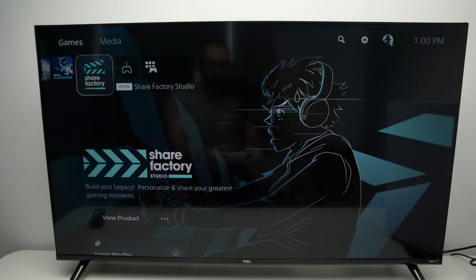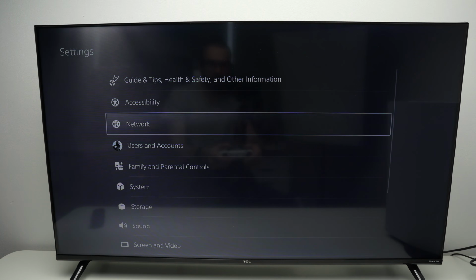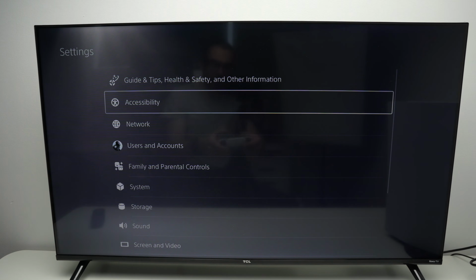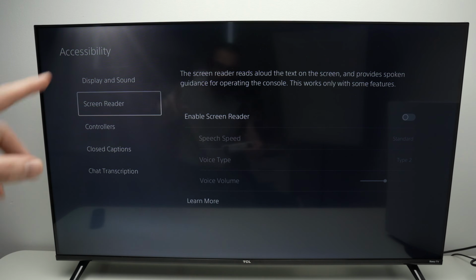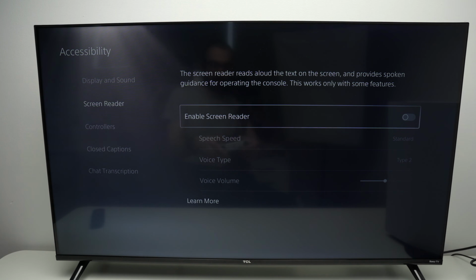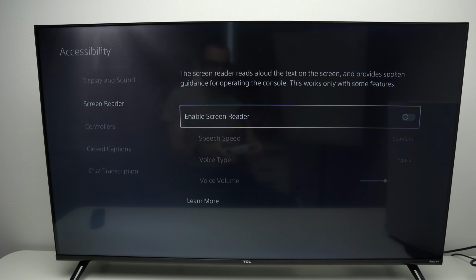Very easy. Okay, so over here, you're gonna go in the settings on the top right corner. Once you're here, you're gonna go up and select accessibility. Once you're here, you see screen reader, select this. And usually if you hear the voice, it means that it's turned on. You simply need to go there and turn it off.